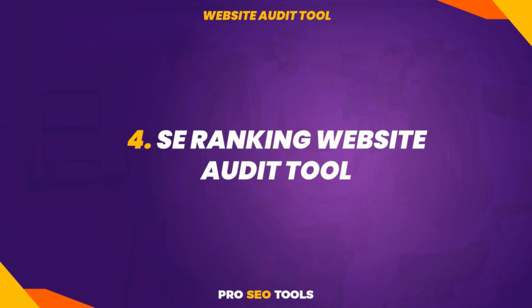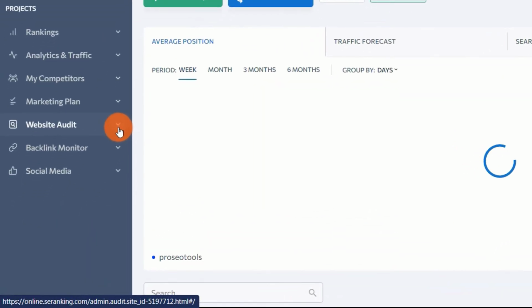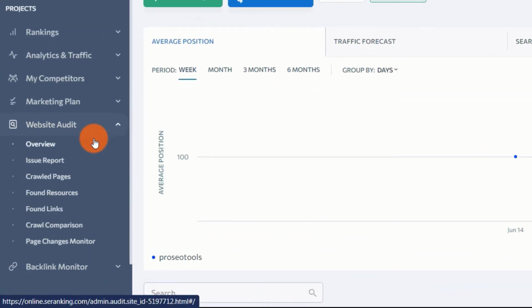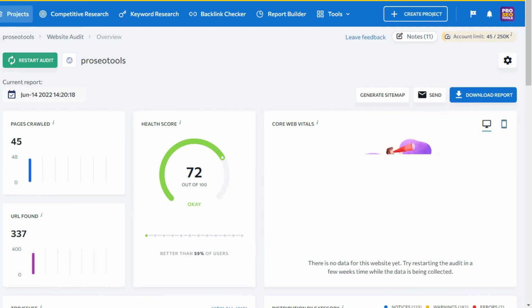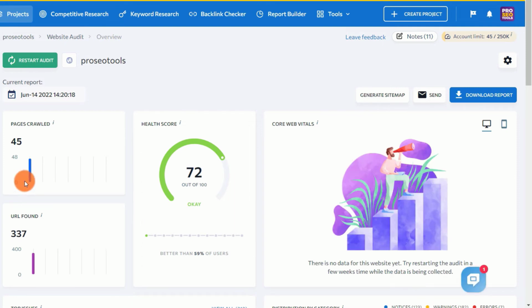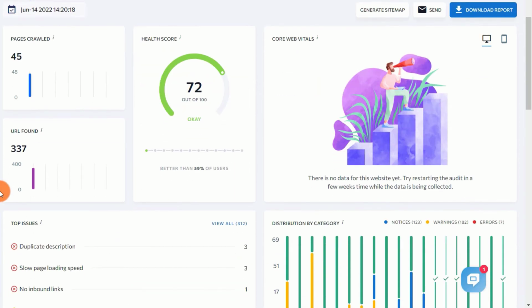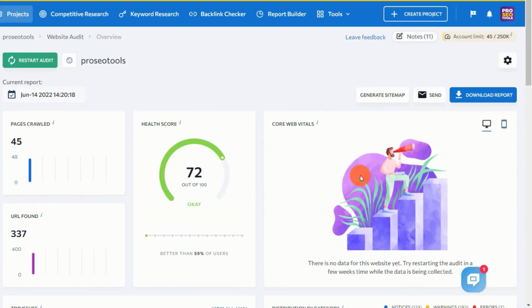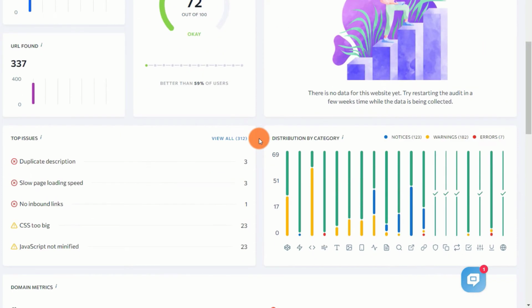SE Ranking Website Audit Tool. SE Ranking has a fantastic tool called Website Audit that allows you to simply detect and fix all of your website's SEO and technical issues. When you use the Website Audit Tool, it rapidly scans the entire site and generates a report. As you can see, there are a variety of items available, including the total number of pages crawled, the total number of URLs found on your site.